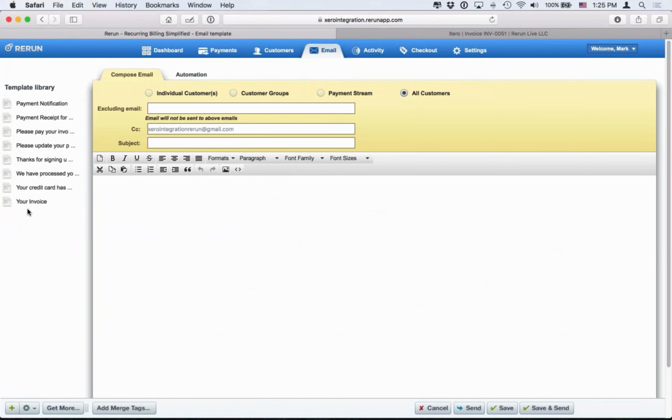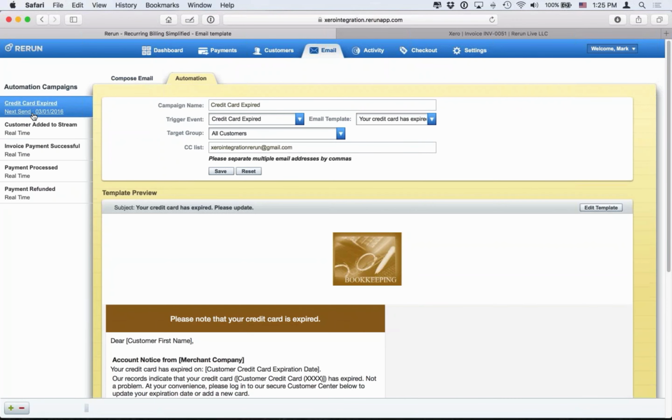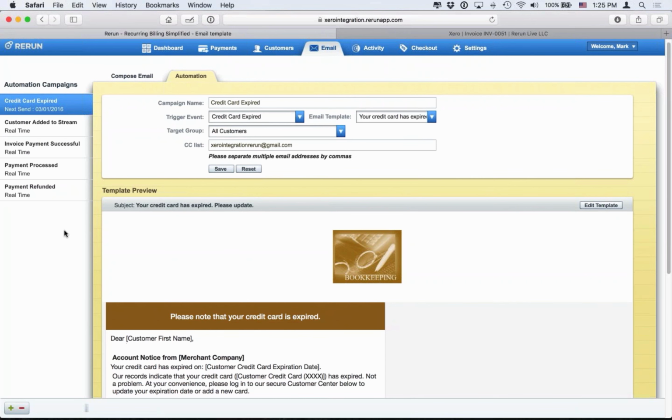So if I wanted to use a template to send an email, I can create these templates that are customized just for my business. But the real power of the email within Rerun comes in with automation. What automation allows me to do is set up trigger events, and then based on those events, send out an automated email. So if I know that a customer's credit card is about to expire, I could set this up, decide what template I want to use.